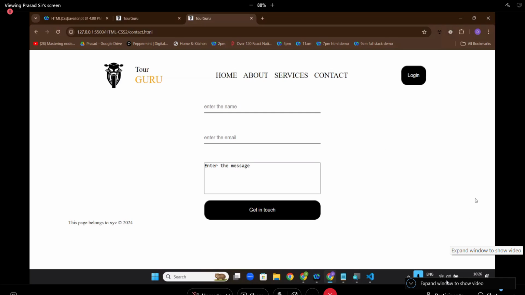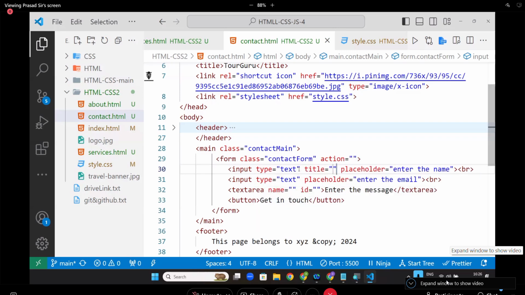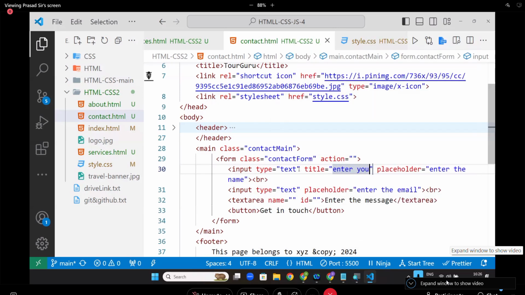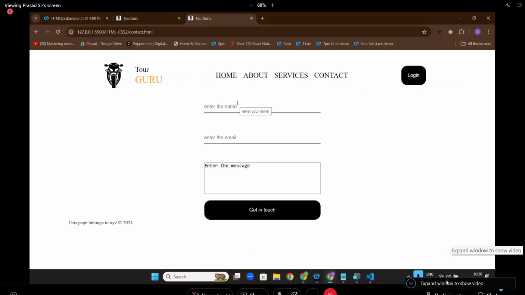Someone is asking, can we add a tooltip in HTML? Yes, you can add a tooltip in HTML using title. What does tooltip mean? If you go to that particular element, you can see the information. For example, I will write it here: title, enter your name. If I go here, can you see something coming? Enter your name. Are you getting my point? That property, if you want, you can use it.